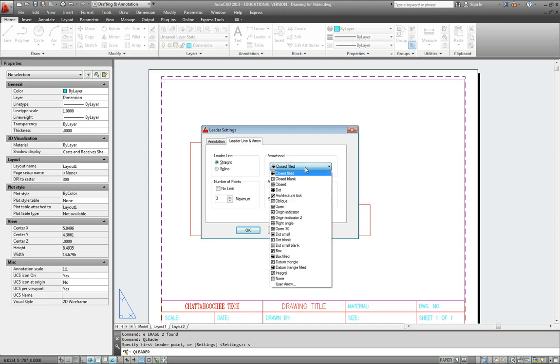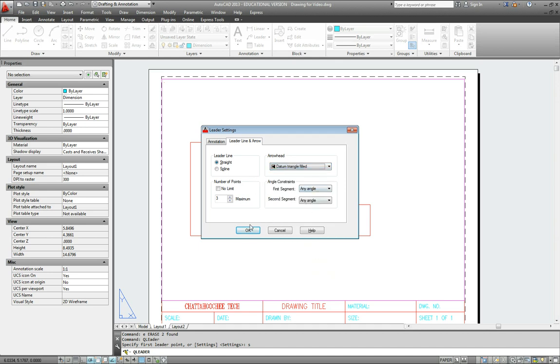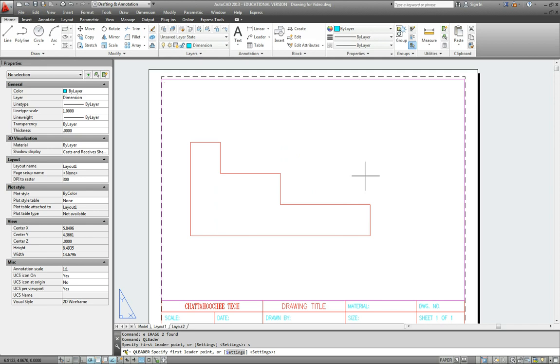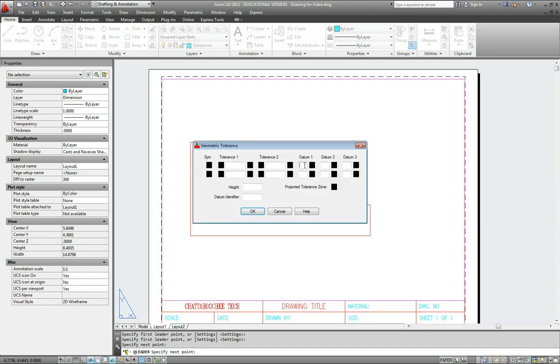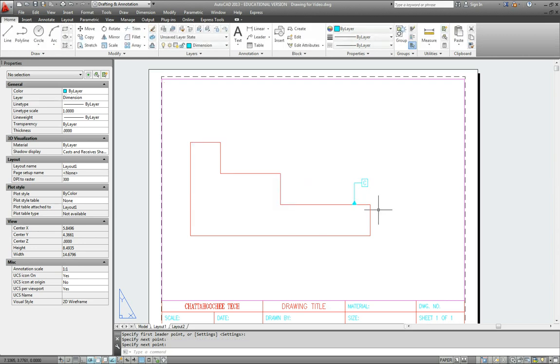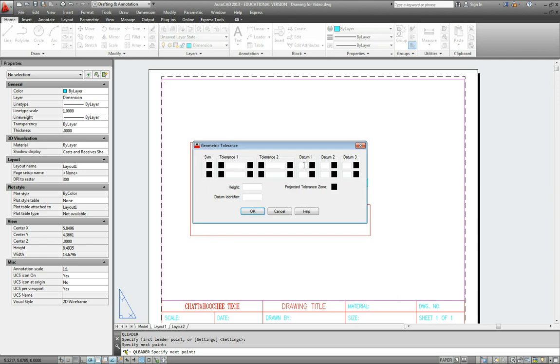Under leader line and arrow, I can select the appropriate arrowhead here. Okay, and then OK. So if I want to add that datum triangle or datum identifier, I can just go in and let's say I want it here, and you can see that it actually starts off with the datum triangle. Now, what's the advantage to using QLeader? Well, once you add the settings, the next time I enter the QLeader command, the settings are still there. So if you had a lot of datum identifiers or feature control frames to add, maybe QLeader is the best option.